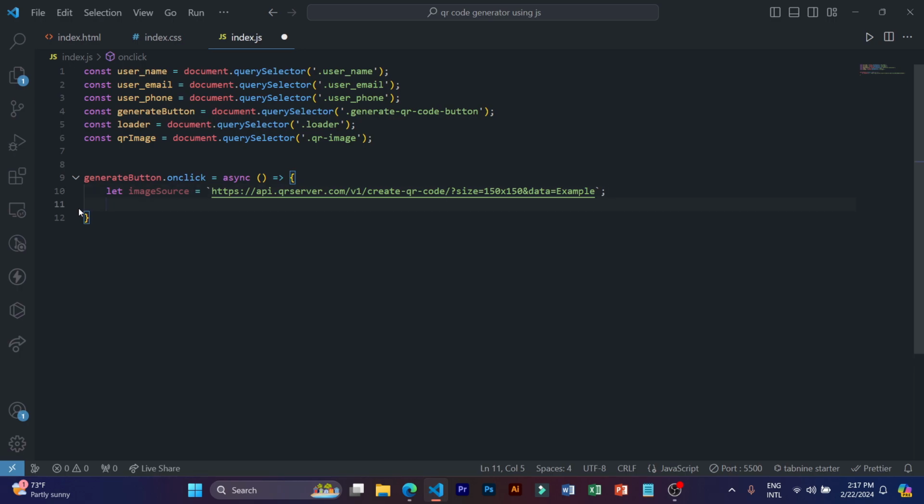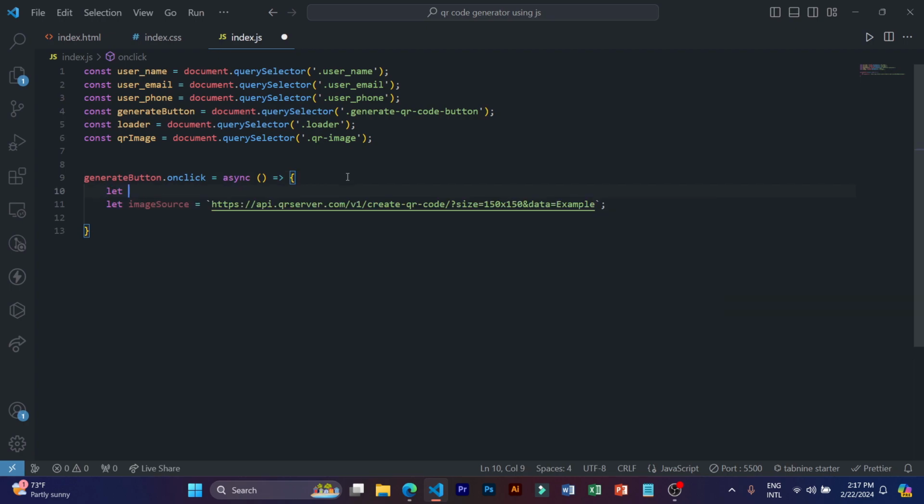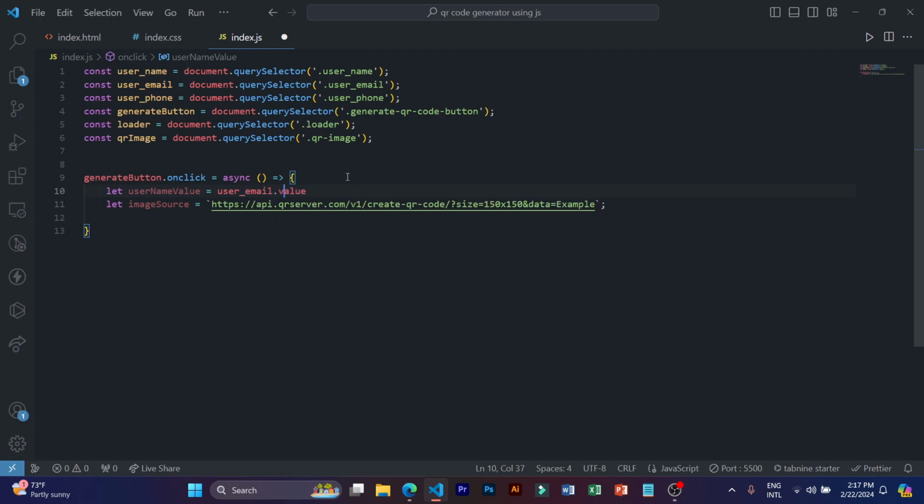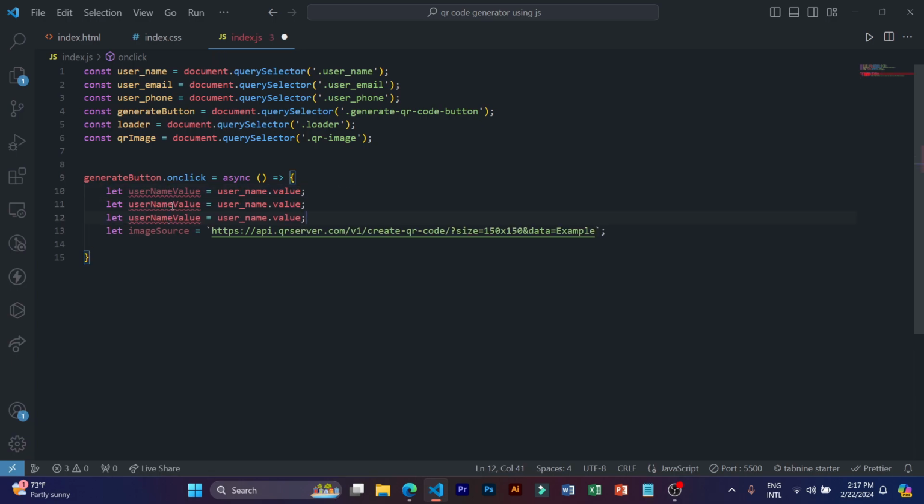I will show you. So our image source is this. Now first we want the value from every input field. So username value is user name dot value, and it will be same for our email and phone number as well.